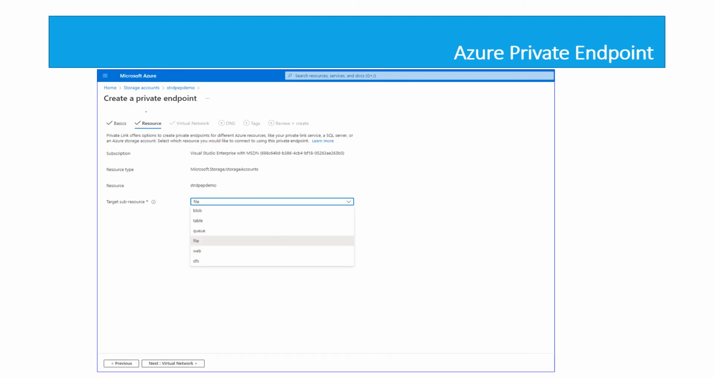Next, it is going to ask for the resource type, and we can see there are multiple types of resources available. As I mentioned earlier, you can use file, which I'm going to use in this case. You can go for blob, table, queue, web, and DFS. So we'll go for file this time. Let's go to the virtual network.